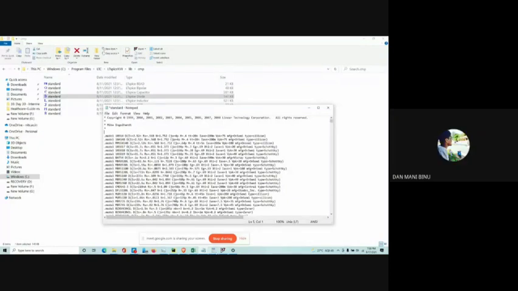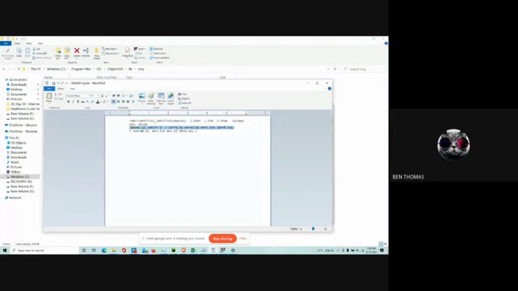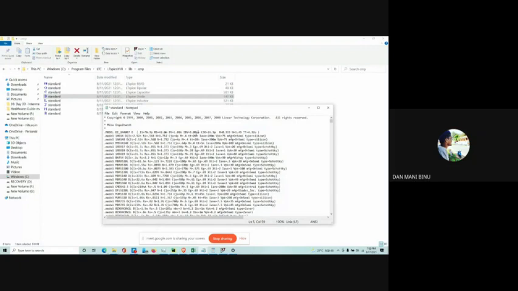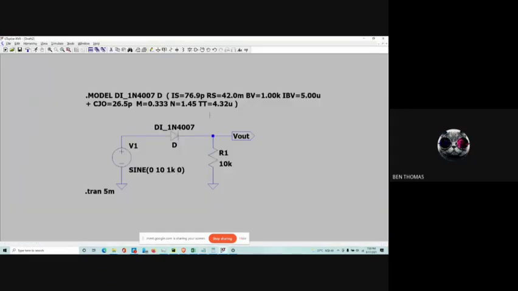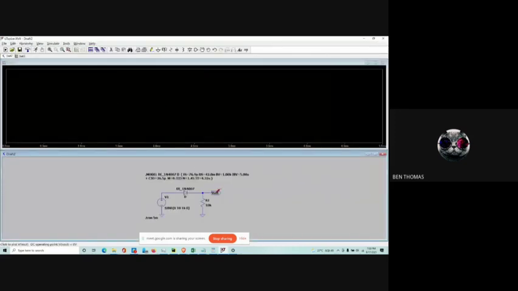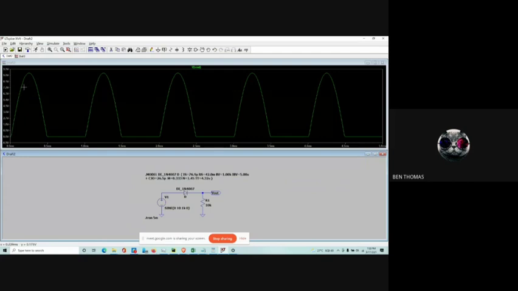What you can do is copy this dot model with Control C and paste it here. My directory is in C itself, so maybe I can do that. Yes, I set it to default. Okay, let's continue. That can be done. And just click on run, and you can click on this V out and get the output waveform.